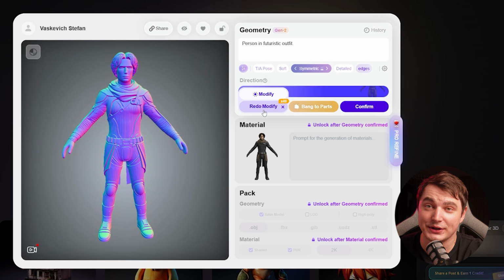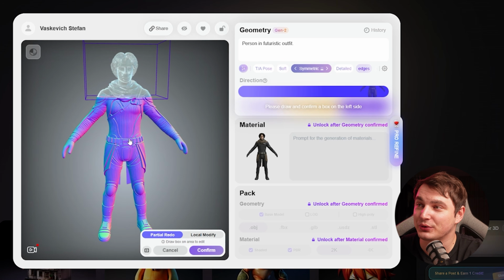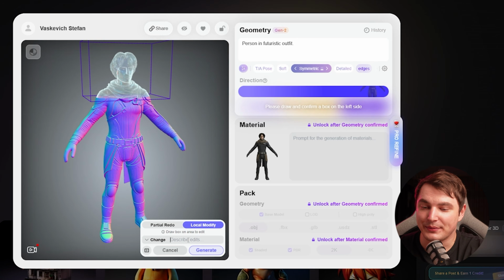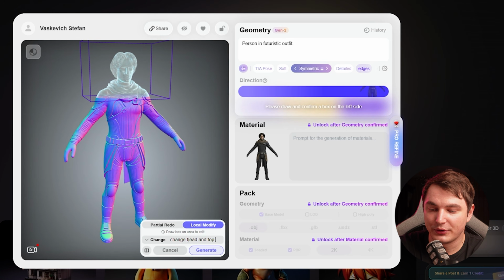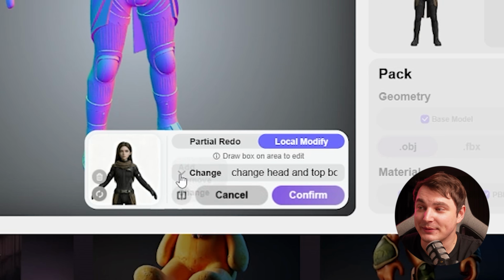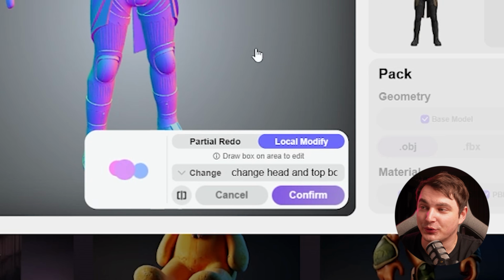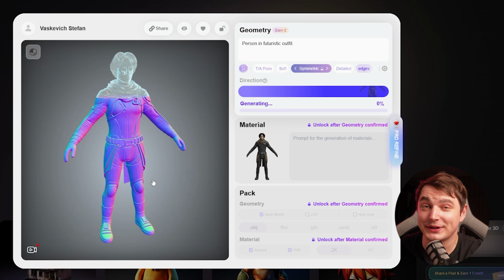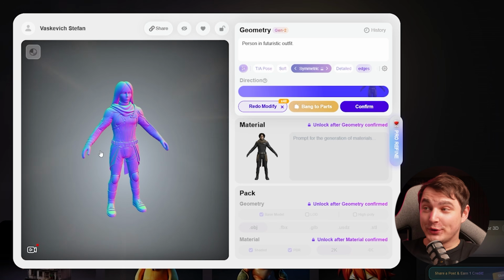Okay, so we can see it created another version, and this one looks a little bit better. We can redo the last action, but we'll modify it, and I'll choose local modify this time. And what I want is to change the head and top body to a female head with long hair. And let's press generate. Here you can see it suggested an updated image, and if you like it, you can confirm or you can generate again. It will give you another version. I think that makes more sense for me. Let's confirm and let's see how it goes. And here we go with the results.